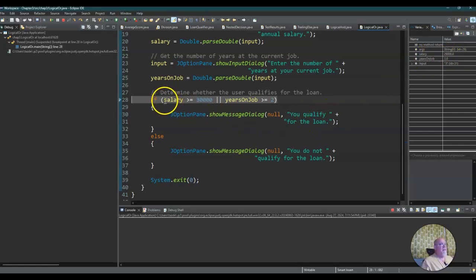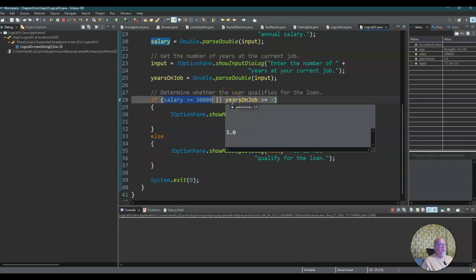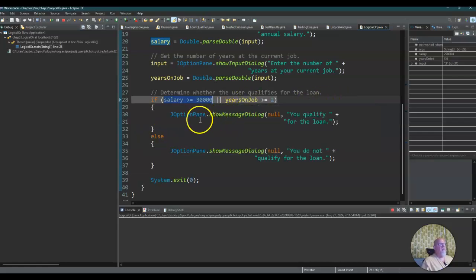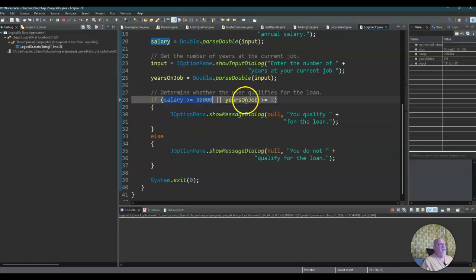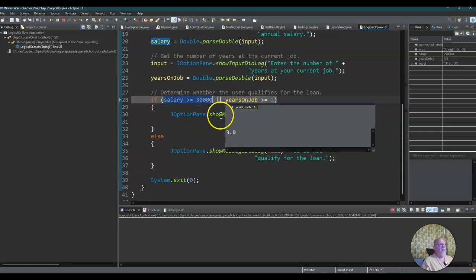Well, this statement is false. My salary right now is 29,000. That is not greater than or equal to 30,000. I look at years in the job. Years in the job is 3, greater than or equal to 2. It is. While I'm in debug mode, I can actually hover over the variable and it's going to tell me what's in it. This has 29,000. I go to years in a job, it shows 3.